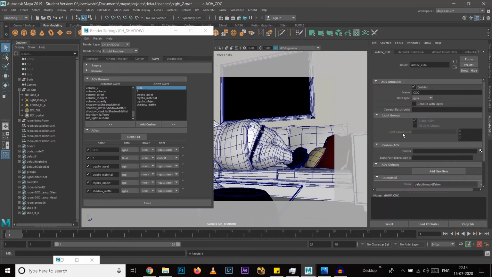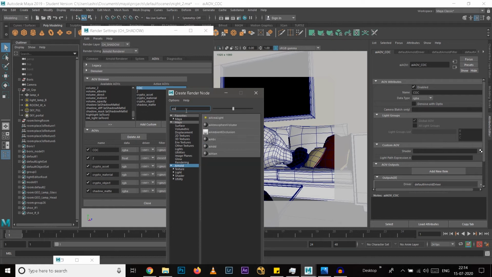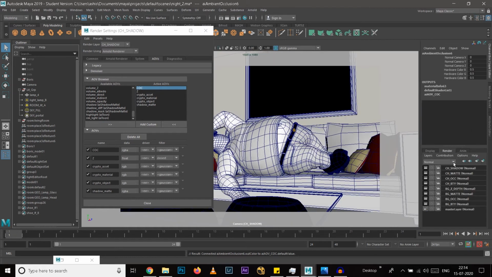editor, and here you will find that I could assign a shader. So in this I will assign a shader that is AI ambient occlusion. Okay, and settings will be 8, and fall off will be 0.1. Okay, so now let's render and check it.